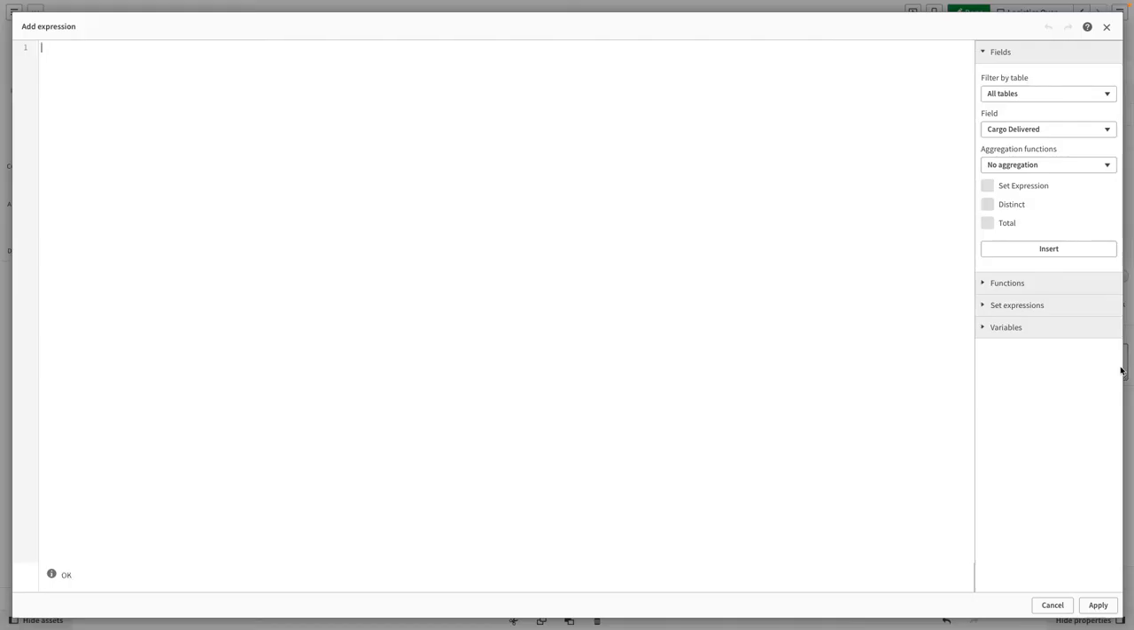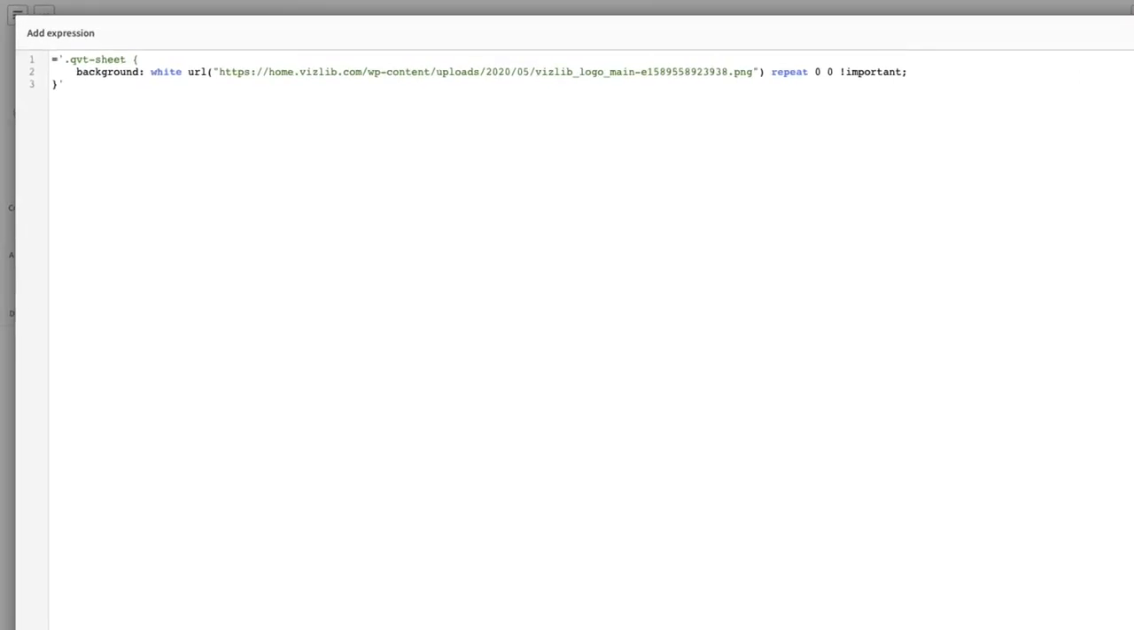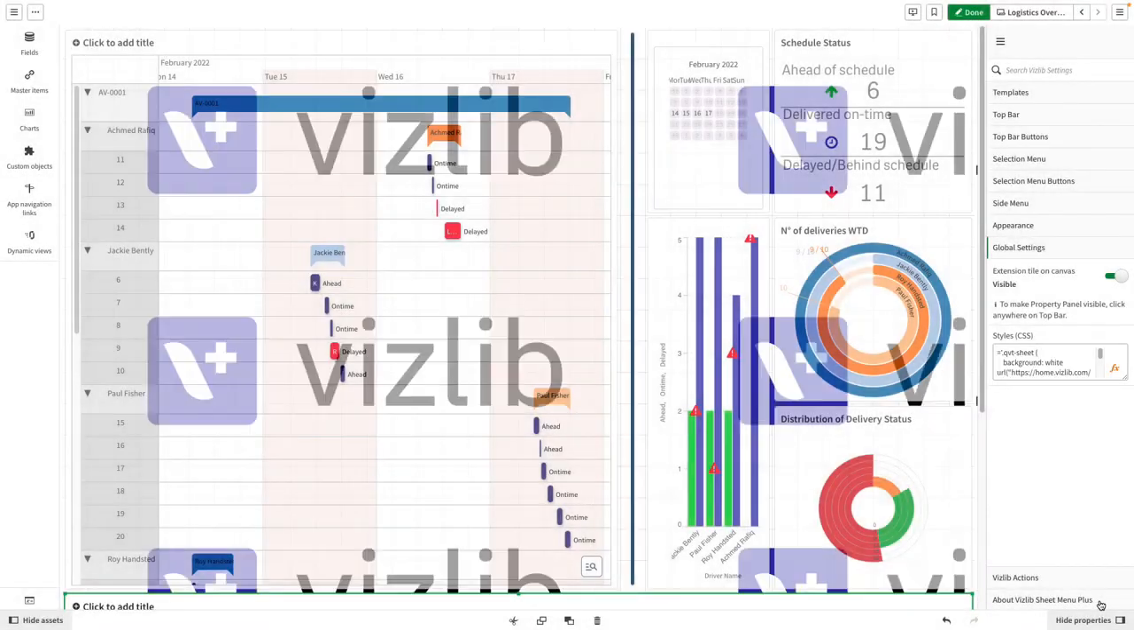If you want an image to be presented on your Qlik sheet background, then that can also be done. These are just a few examples of what you can do with your Qlik sheet. Searching on the internet is the best way to find all the examples of what can be done.